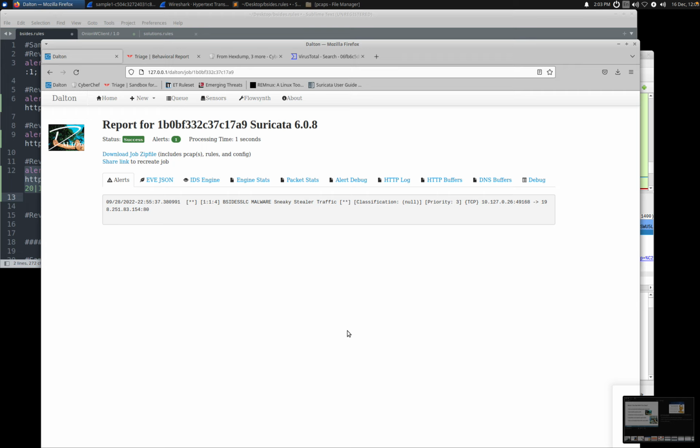This is actually something I learned in another training I took. I don't know how true it is, but you see here in the alerts, I think Dalton just carried that over from Snort, but supposedly that is supposed to look like a pig nose for Snort.